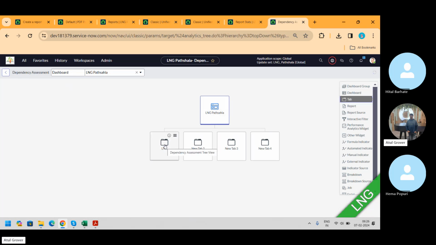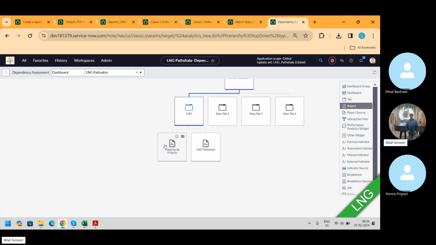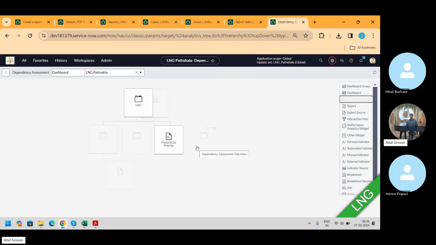Under this we have LNG as one tab. Under that I have this report. And if you want to see, you can see show used by. कितने लोग इसको यूज करते हैं? दिख क्यों रहा है ये? अभी किसी का कोई यूज नहीं करता शायद, that is the reason it's not showing like this.